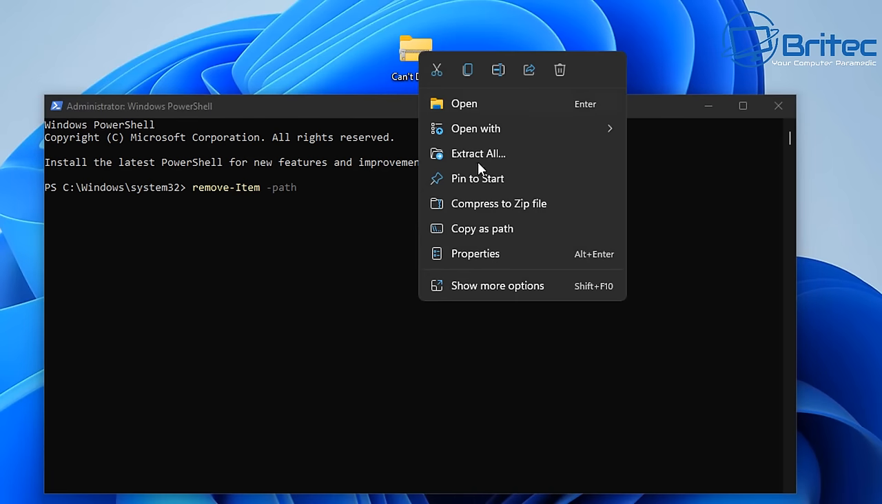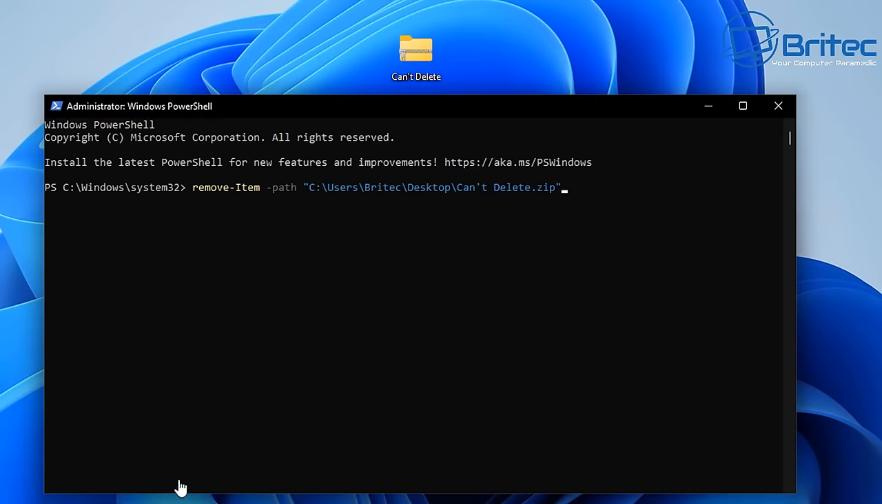So right click on the file, copy as path, and then paste that in, and then do space dash false, and then push enter. And that will remove the item from the computer. So it's pretty straightforward. And there you go.